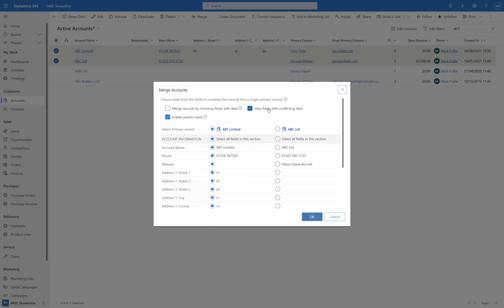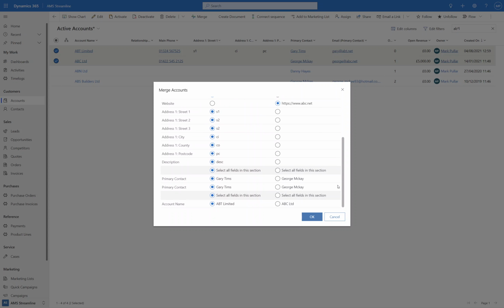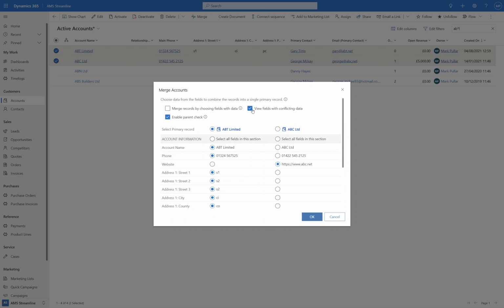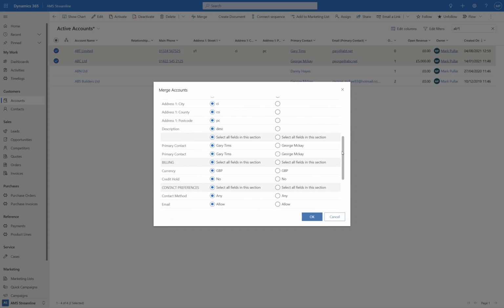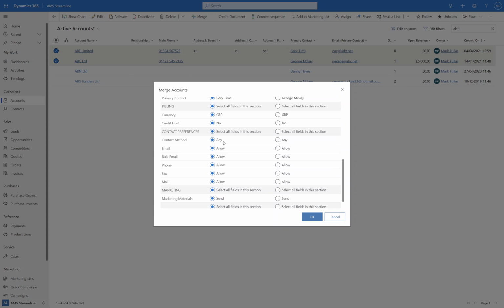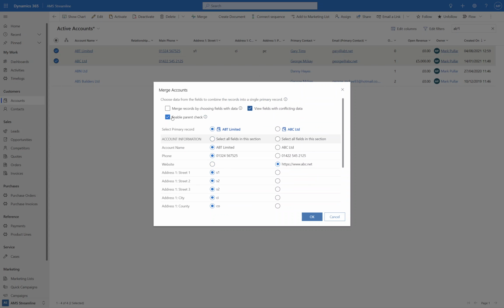I've got the fields with conflicting data here, and I'm going to say, okay, there's no website address on that one. That's actually the website address I want to use. And if you scroll down, you can see any other fields where there's conflicting data. If you uncheck View Fields with Conflicting Data, it will show you far more fields, but there's little value in these because you can see that the values are the same in the first place.